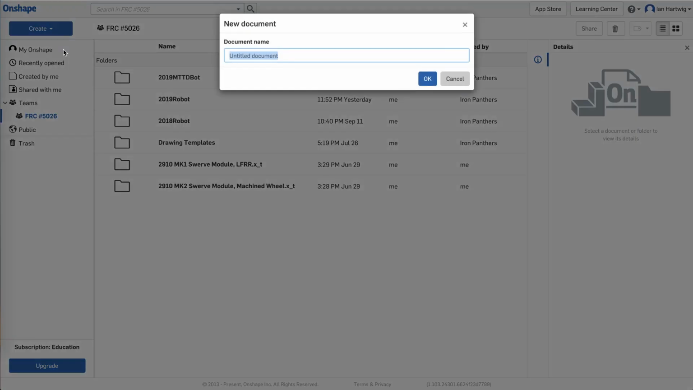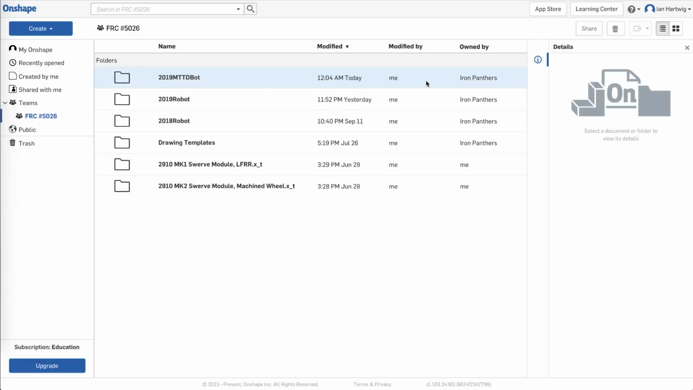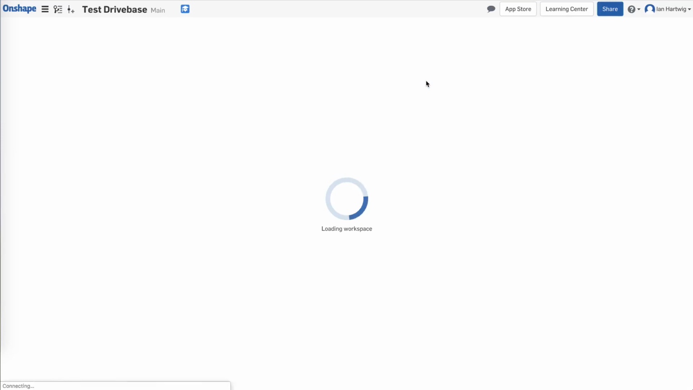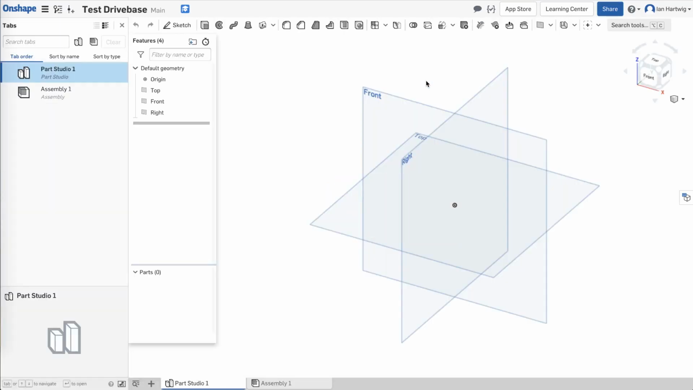So I'll just create a new document really fast, and since eventually this series of videos will lead to making a frame, let's just call it a test drive base. Great. So now I get dropped immediately into the editor for Onshape. They've created two tabs for us. One of them is the Part Studio, and the other is the Assembly.